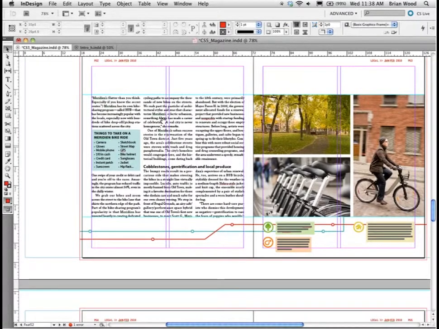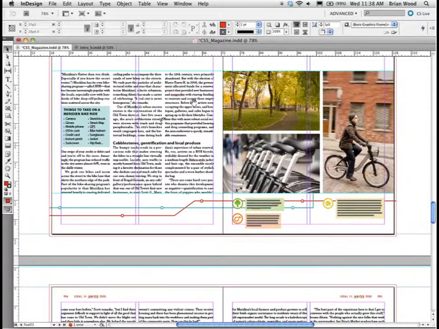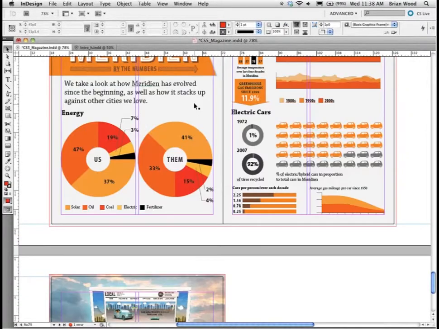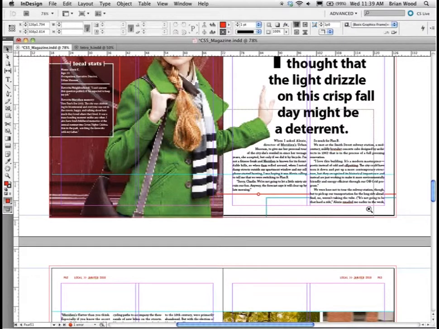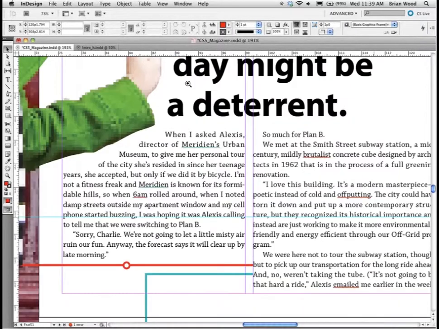Let's find some actual text here that I can use. Sorry. All right, let's just go here. Okay. Now let's suppose that I've got this paragraph right here. As a matter of fact, I'm going to turn on all my hidden characters so I can see this stuff. You can see that I've got a paragraph right here. So much for plan B.